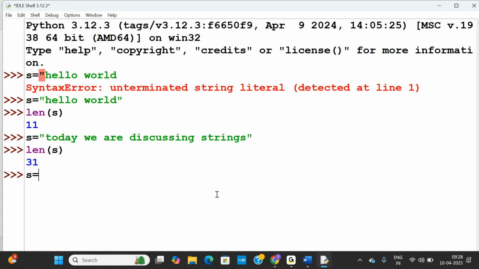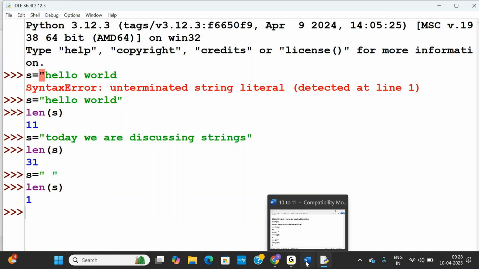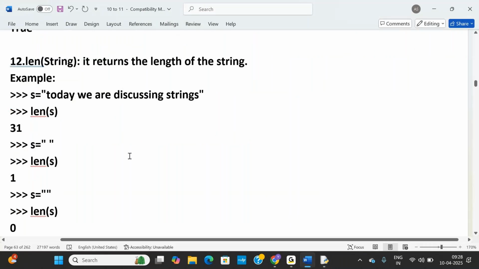If you are giving some space between double quotations and you find the length of s, it will consider one character. Write down the length method. Write down the length method.